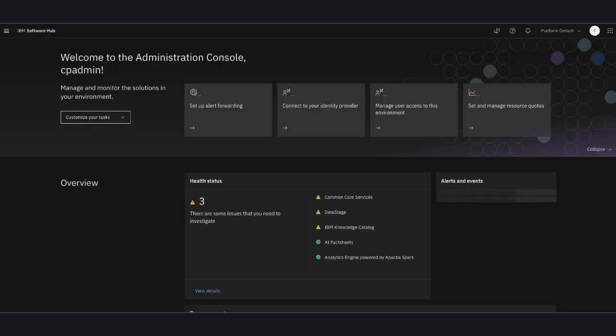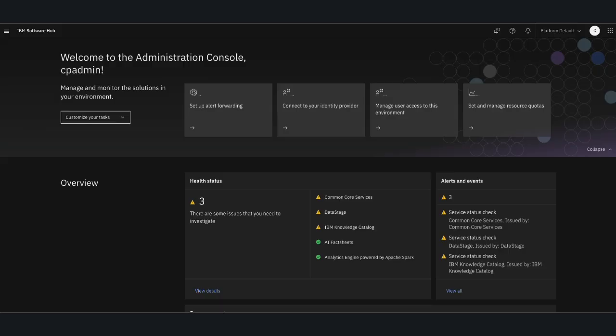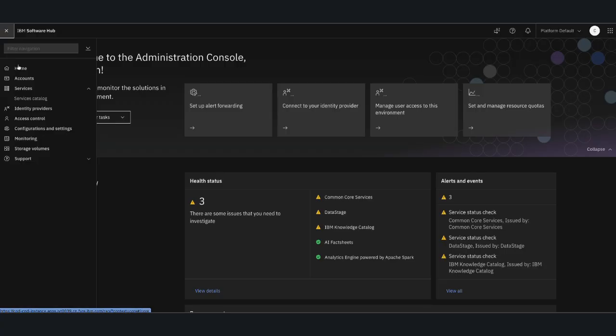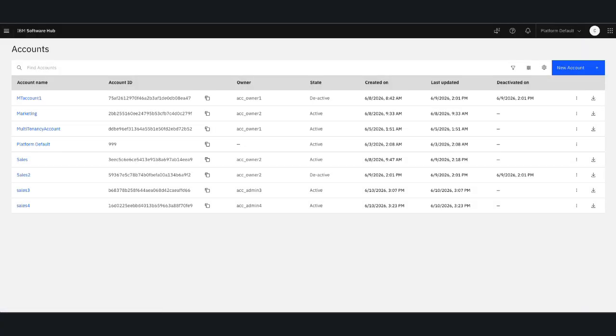As a platform admin, I can create and manage multiple tenants represented as accounts. This allows different teams or customers to operate independently within the same platform. Let's begin by creating a new account. I will navigate to the Account section and initiate the Create Account flow.